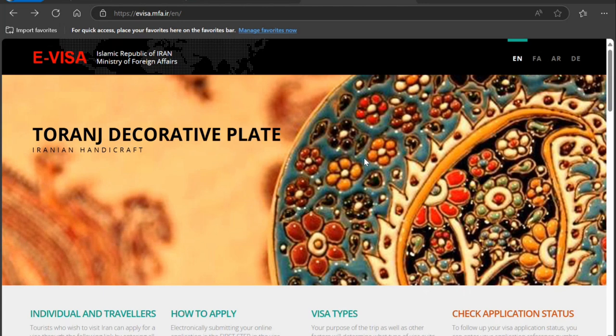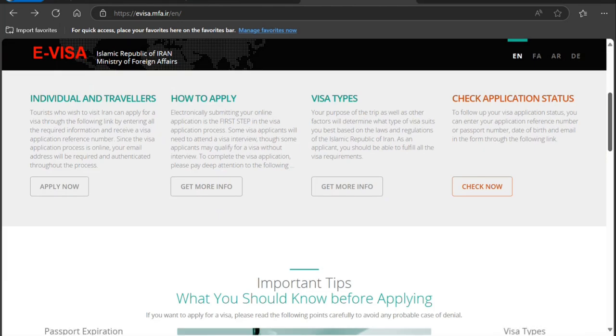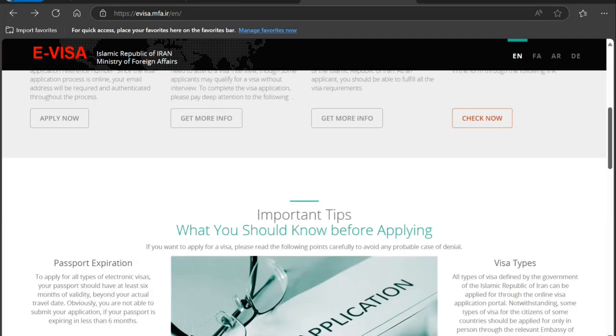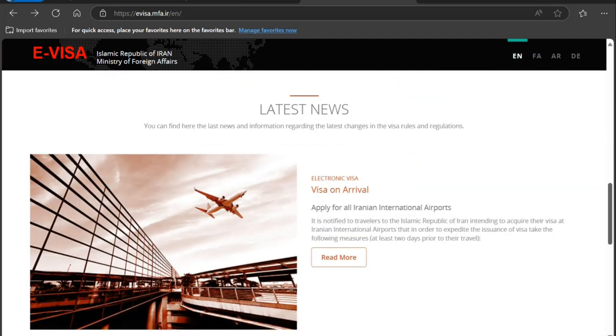So in front of you, I have opened this e-visa website of Iran. Here, if you scroll down, they have given all the information. Also a link to check application, how to apply, visa type, individual and travelers. And also it's available in multiple languages. So I have selected English. Based on your language, you can select other available ones too.